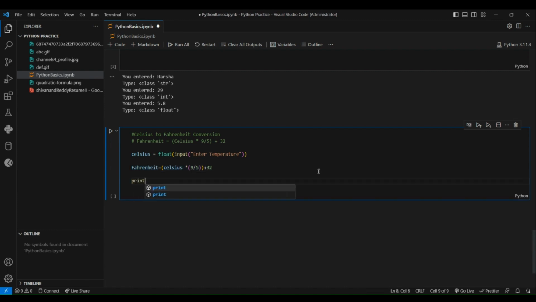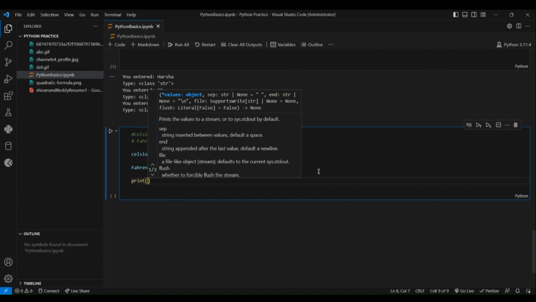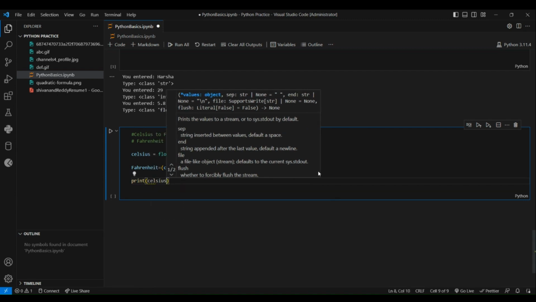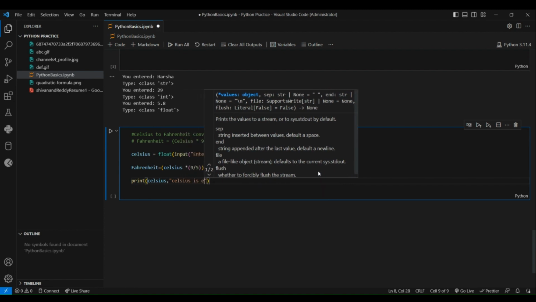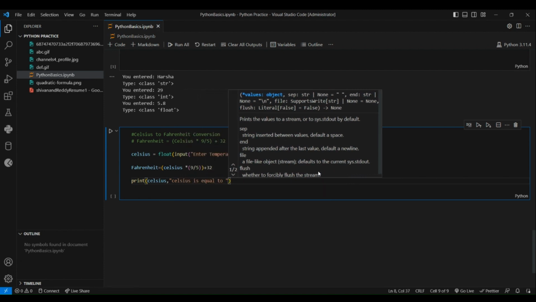I'm using the print instruction to display the result. Displaying Celsius and Fahrenheit values.